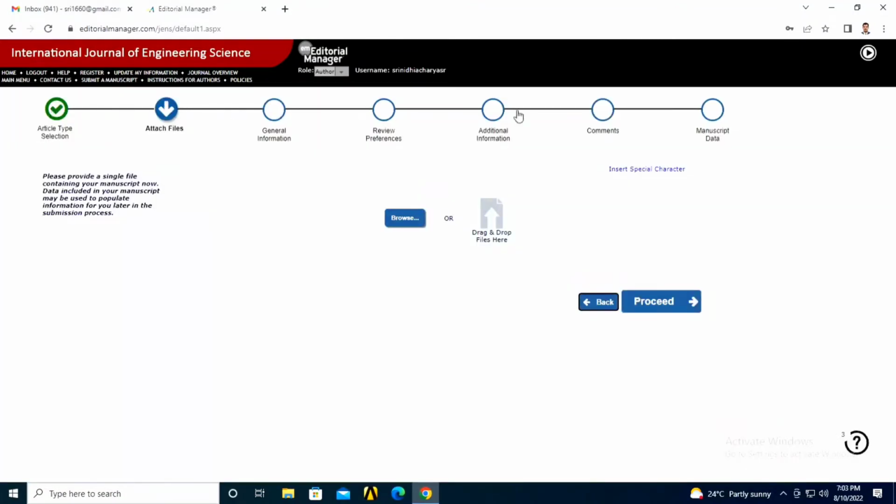We can see the list of options over here. The first one is article type selection, attachment of files, general information, review preferences, additional information, comments, and the last is the manuscript data. As of now, the first one is given a tick mark saying that the article type selection process is completed and we are into the second stage. So what is the second stage? Please provide a single file containing your manuscript now. Data included in your manuscript may be used to populate information for you later in the submission process.